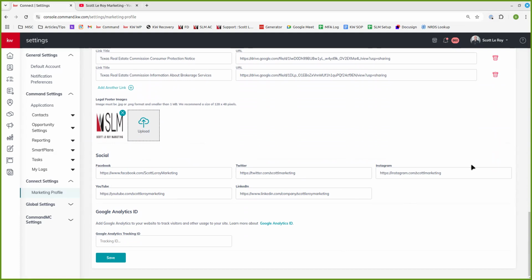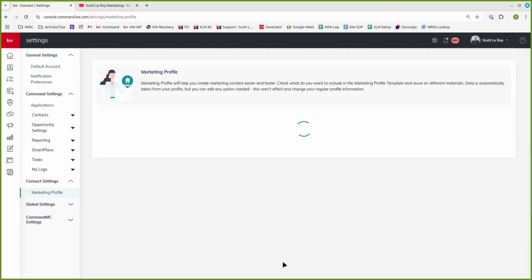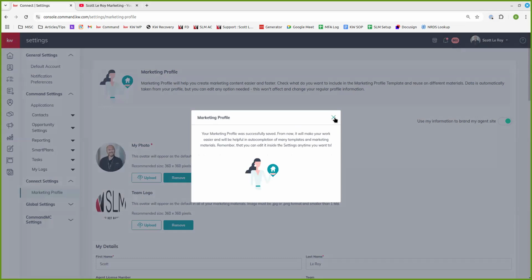You do want to make sure when you are dropping your social media links that you put the full URL and not just your handle or username. So you will want to make sure you put the whole URL in there for that to show up. You can add your Google Analytics ID in here, and then you would just click save.